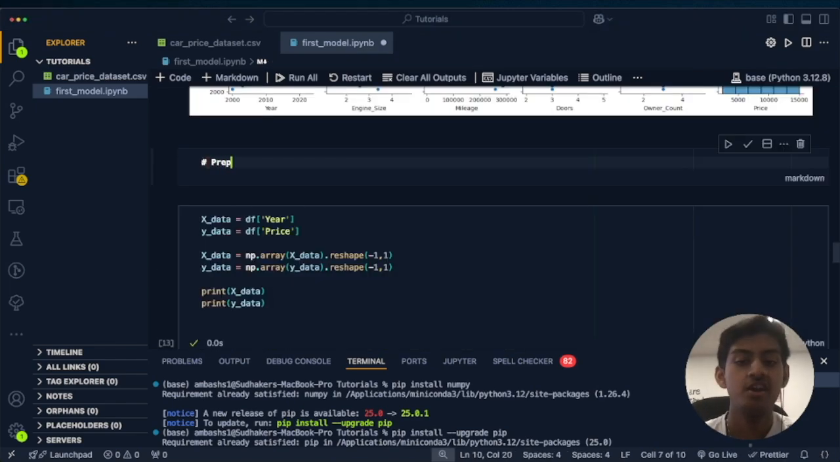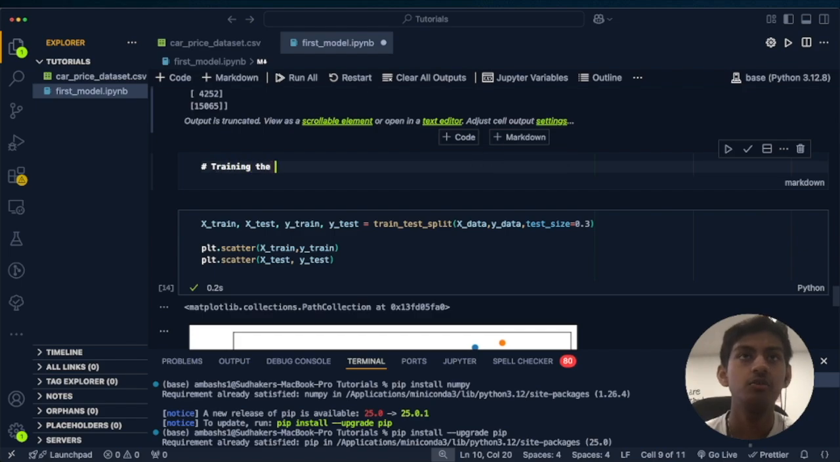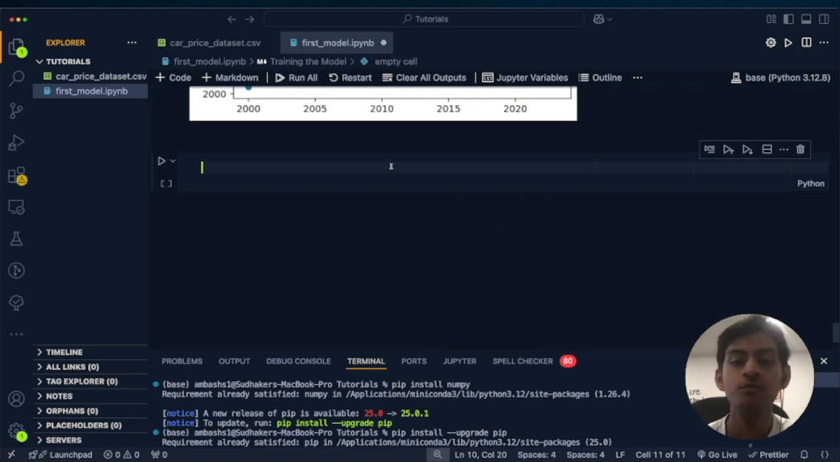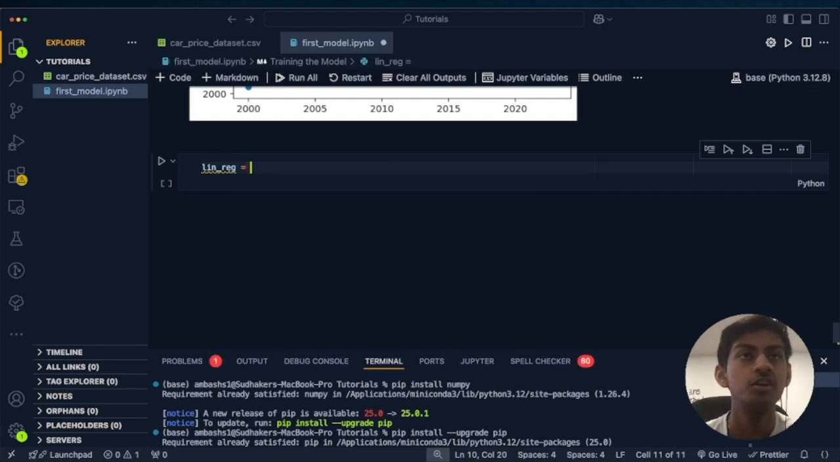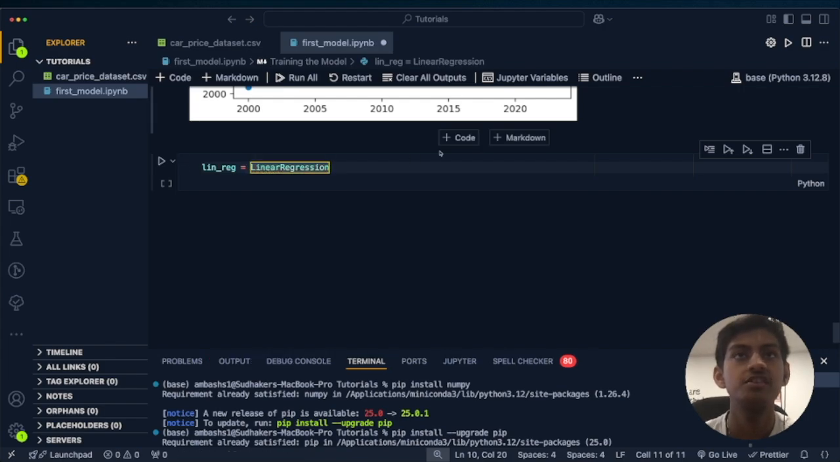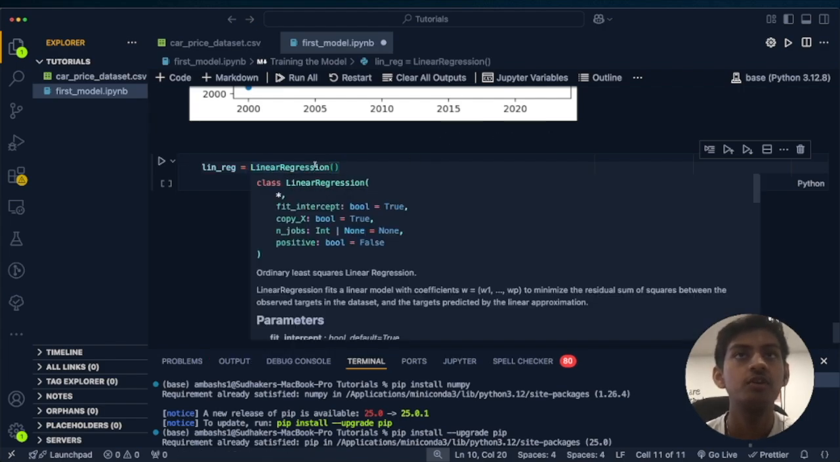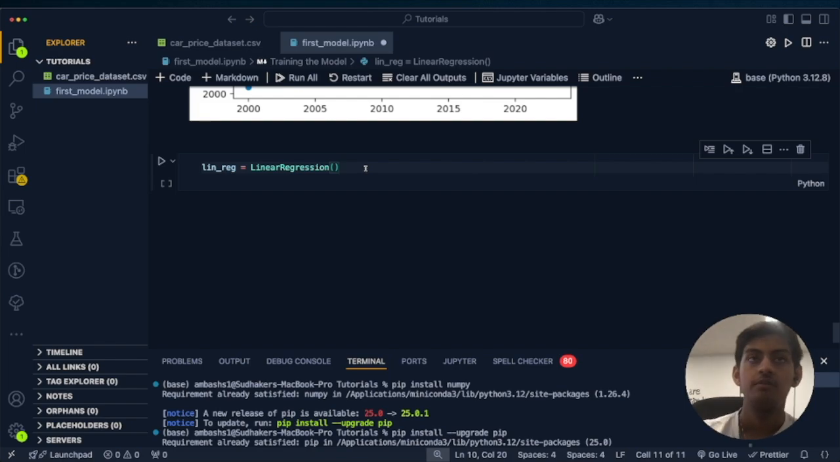So, preparing our data, training the model. And yeah, now we can move on to the actual linear regression. So, first we're going to make an instance of a linear regression. We're going to call it lin_reg, and then we're going to set it to a linear regression object that we imported from scikit-learn.